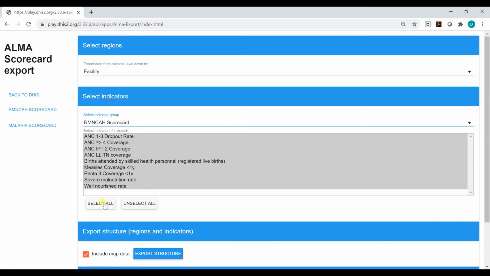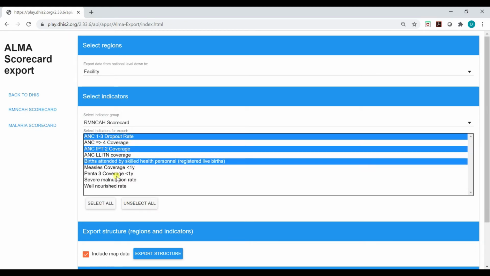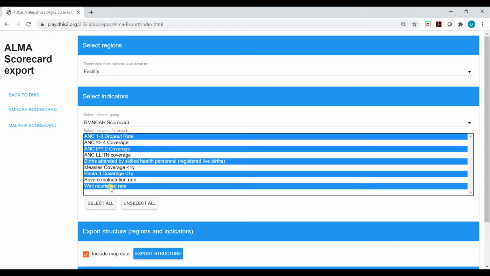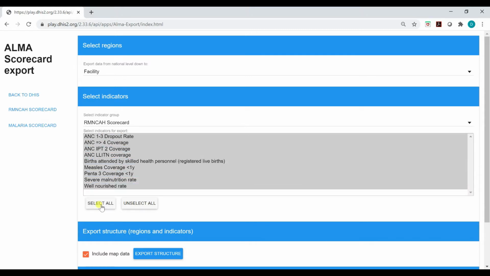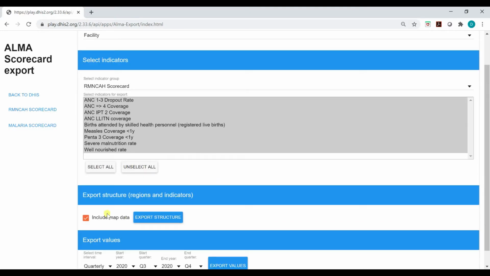I can select all of the indicators, or I can select only a few by using the Control key. In this example, I will select all indicators. Next, you can export the structure, but first, tick or untick this box if you would like to include the map data. This will export the GPS coordinates and include maps in your scorecard, if they're available in DHIS2.